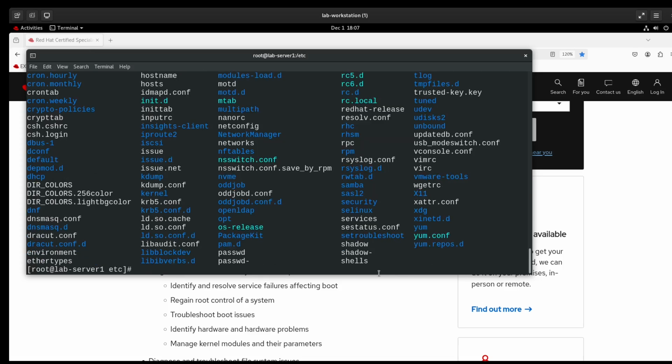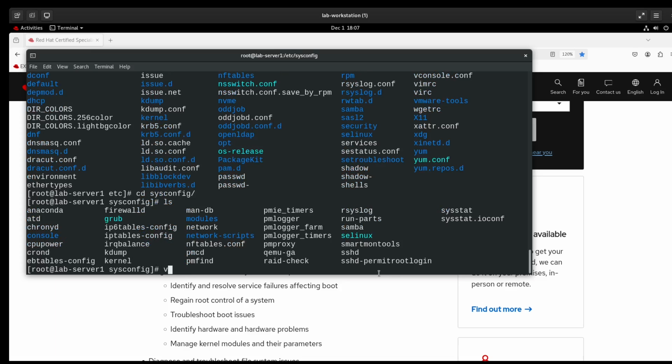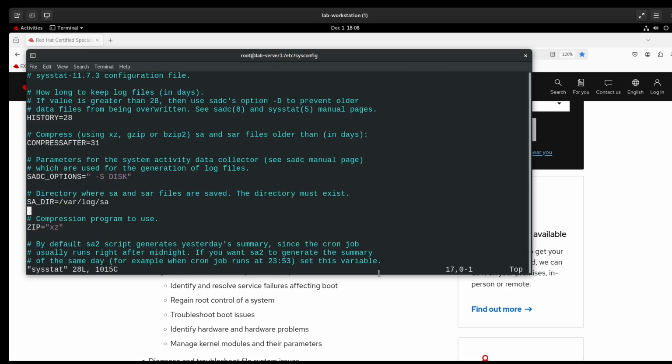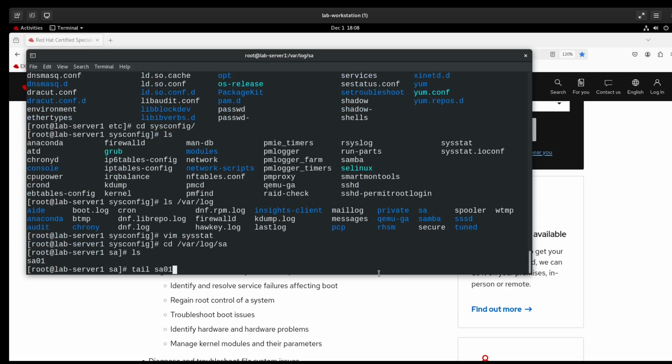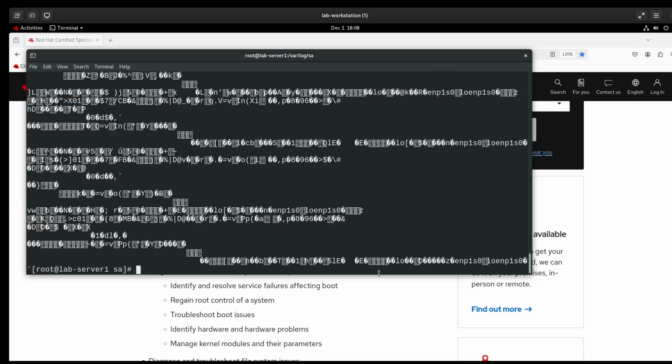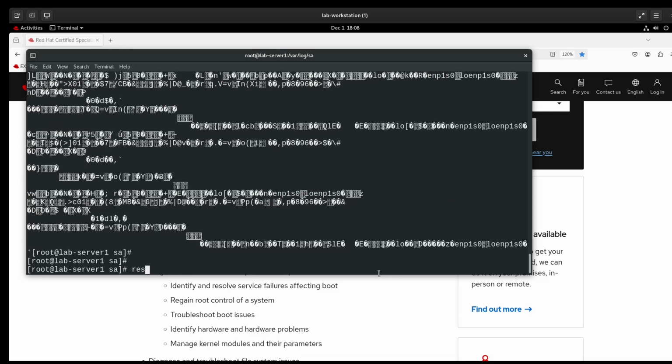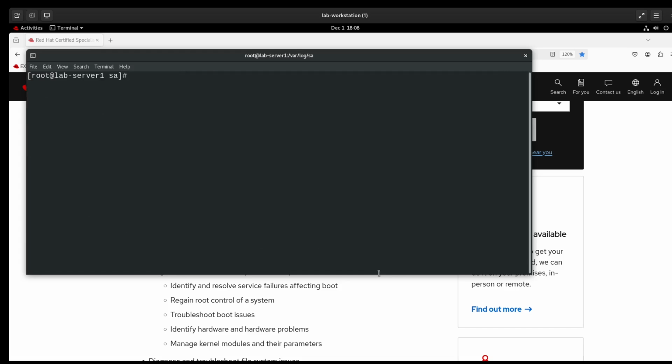SAR is a great tool that I don't use enough of. Is it sysconfig where that is? Sysstat, yep. Oh, it puts it in the SA directory. All right, for some reason I was thinking it was SAR. So /var/log/sa, and it's a bunch of binary data that we're not going to be able to use, but we would use the SAR command to view this.